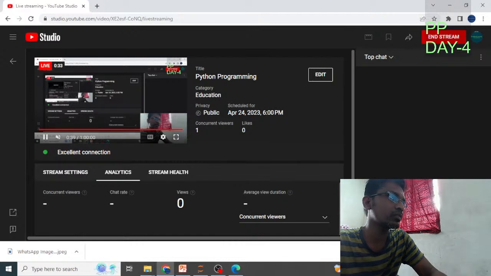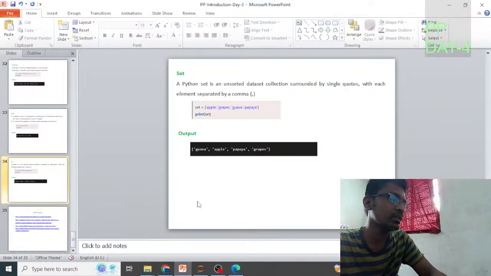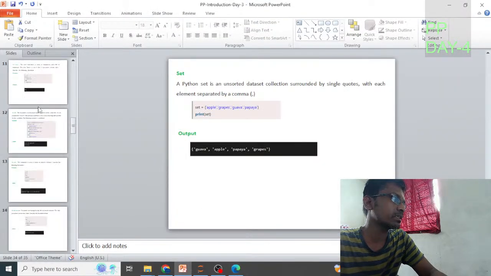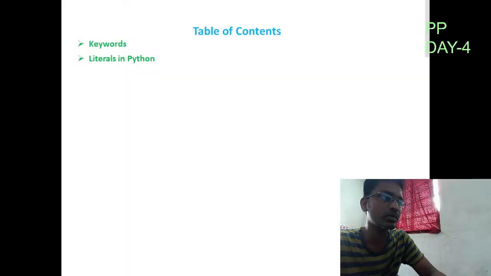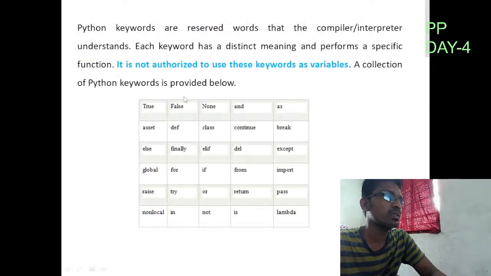So in today's class, day 4, we'll discuss Python keywords. So what is a keyword in Python? I think you have studied C, C++, Java, or any programming language. A keyword has a predefined meaning, and that meaning cannot be changed.